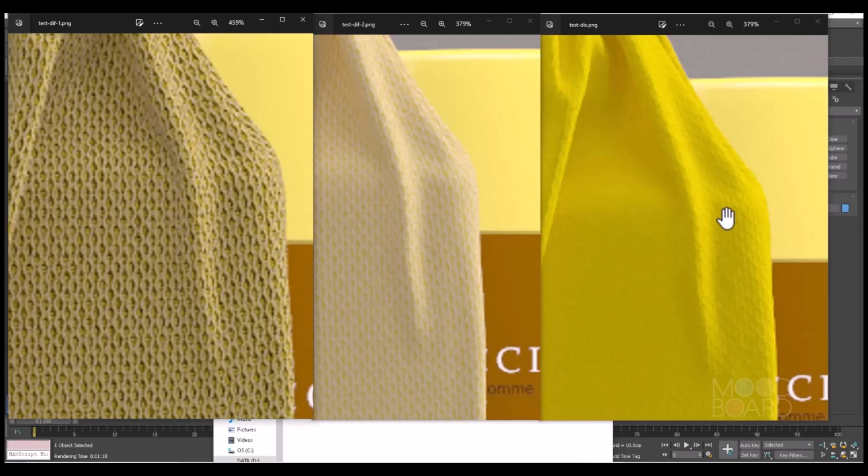And I will try to make another video to show you in Substance Painter how you can make a texture of the fabric and use it in 3D Max.